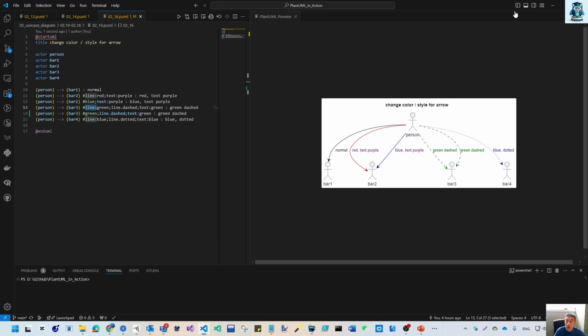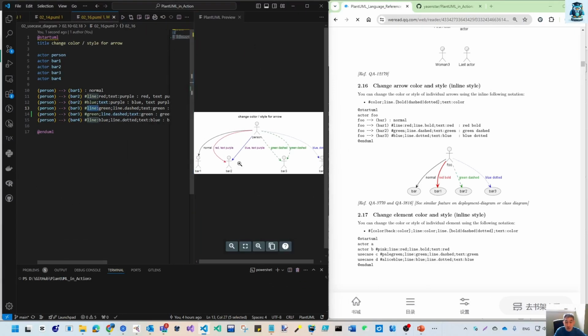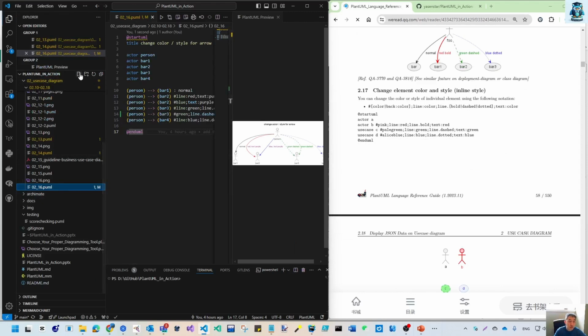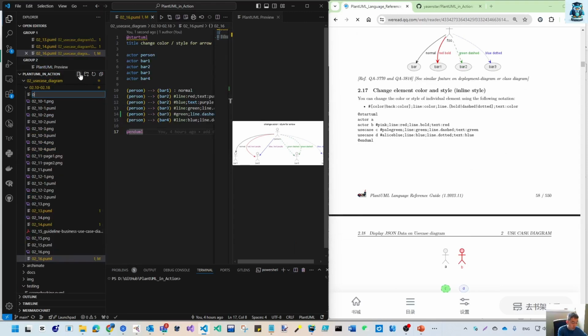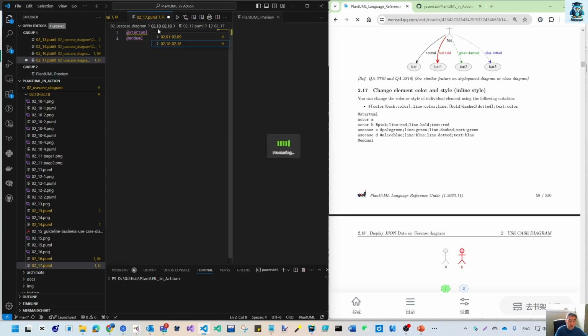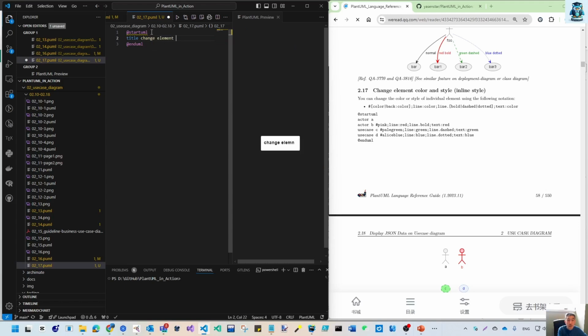I just wanted to give you some update on this, because this kind of setting is also available for 2.7. So now let's do this testing for 2.7. Then we can keep verifying what these meanings are. So @startuml and @enduml. The title will be change element color and style.